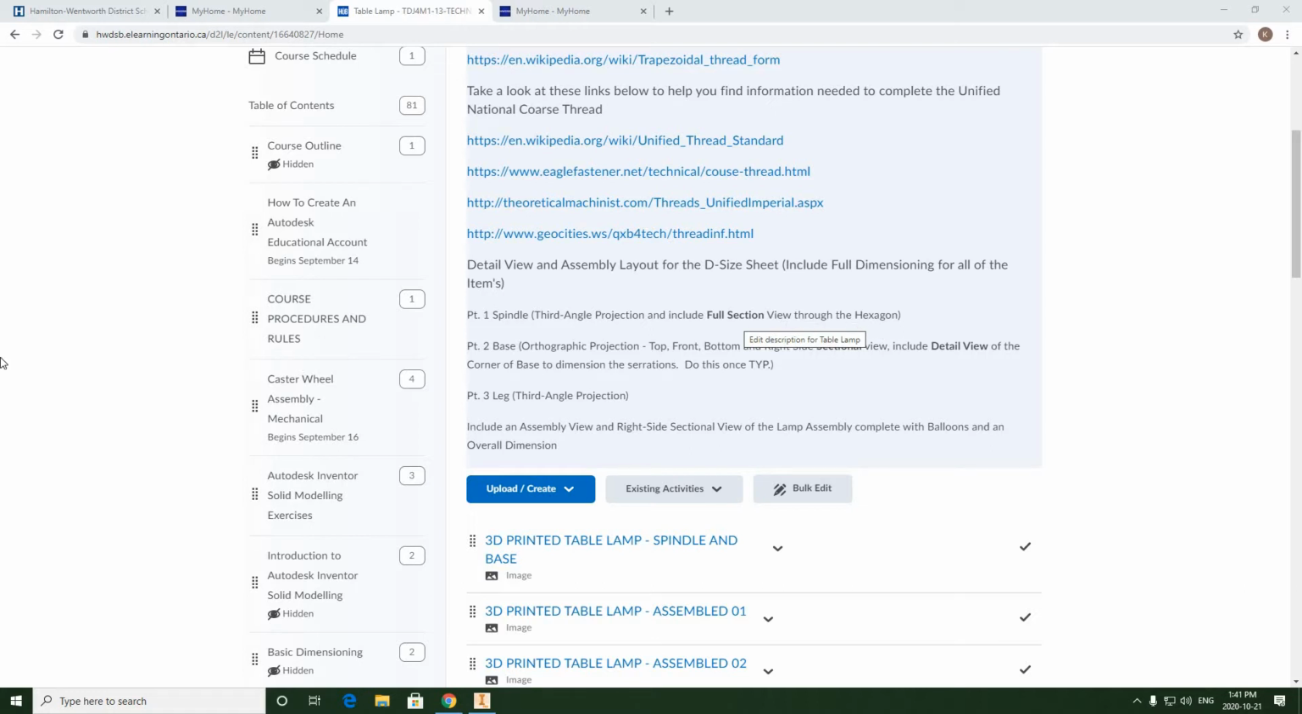through the hexagon, and part 2 is the base, orthographic projections. So that includes the top, front, bottom, and right side sectional view. So we need more than 3 views. We're going to be including the bottom view in this one because we have details we need to show there, and we also need to include a detail view of the corner of the base to be able to dimension the serrations. So this is going to be done once as a typical dimension.